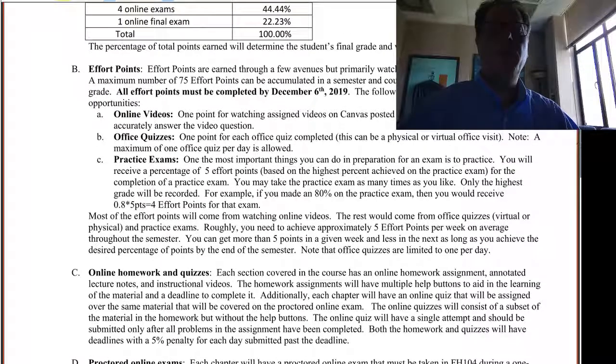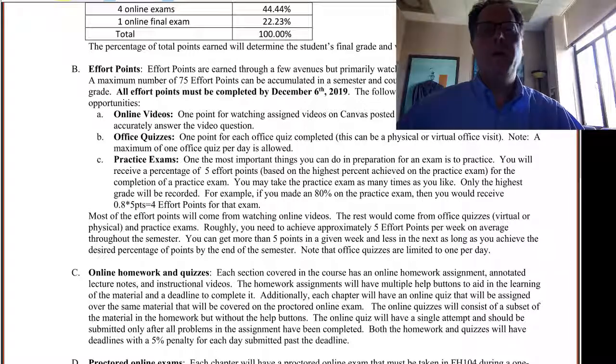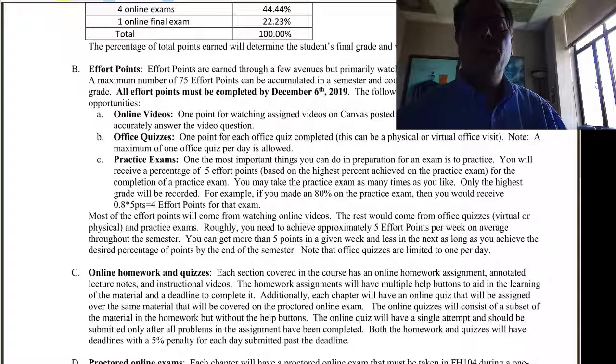Let's talk about effort points for a second. You need to achieve a maximum of 75 effort points. If you get more than 75, then you just get 100% in that category. So maximum 75 effort points. It is 1/9 of your overall course grade, and so it really can help you out. They need to be done by the end of the regular semester, which is December 6th.